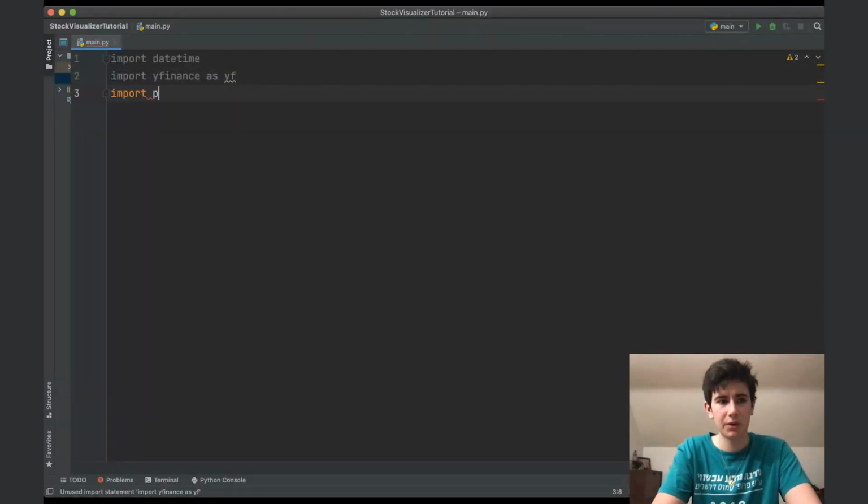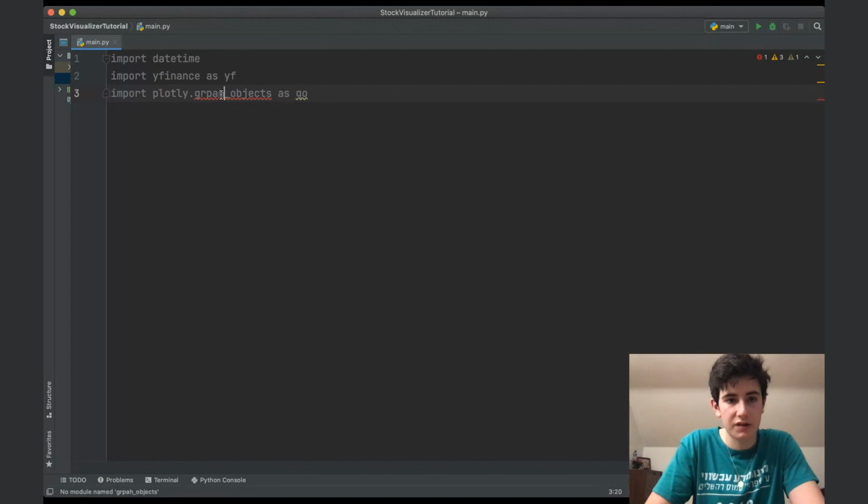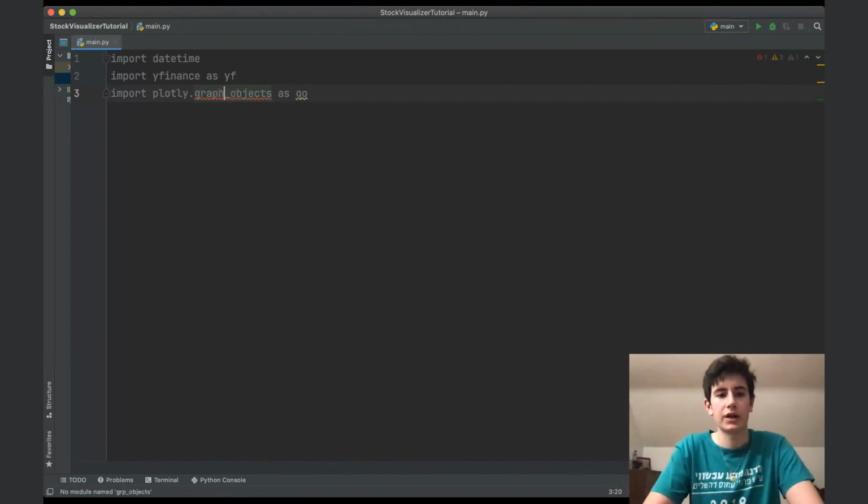The last library we're going to be using, believe it or not, we're only using 3 libraries, is Plotly. And I found this a really useful library that I've been using in the past couple of days. And I've really enjoyed it. It helps visualize and graph objects really, really easily. So let's get right into the code.